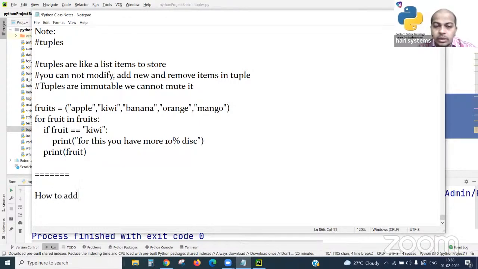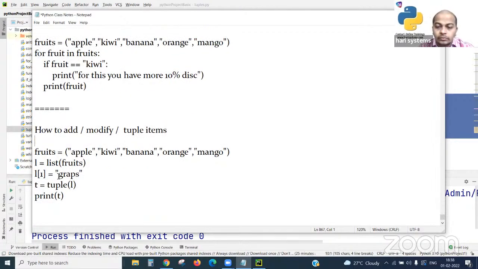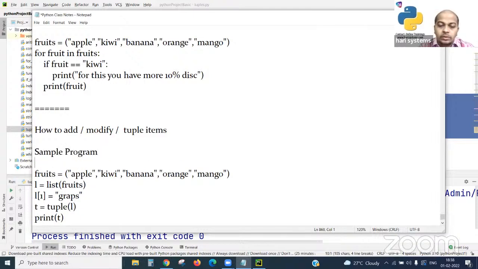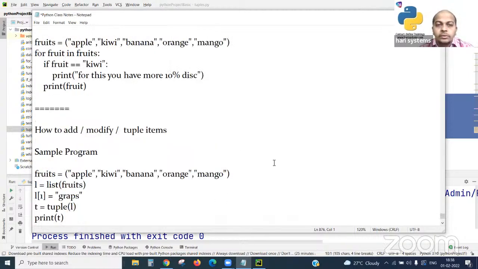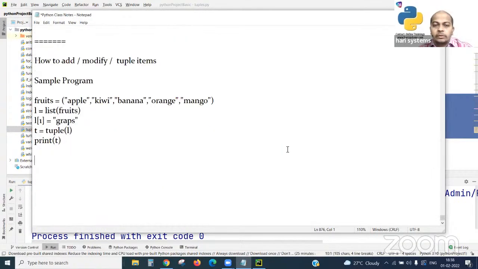How to add, modify tuple. This is a sample program for you. Check yourself how simply you are going to be using tuples. You will learn.